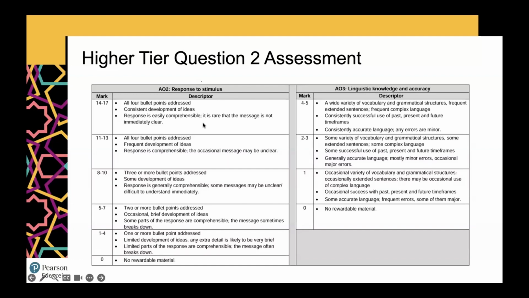The language is now expected to be consistently accurate and any errors to be minor. So again, think about going back to that exemplification grid. There is no automatic overlap with the AO3 grid for question 1. It's the terminology that is key. And with each grid, it is important to find the best fit.